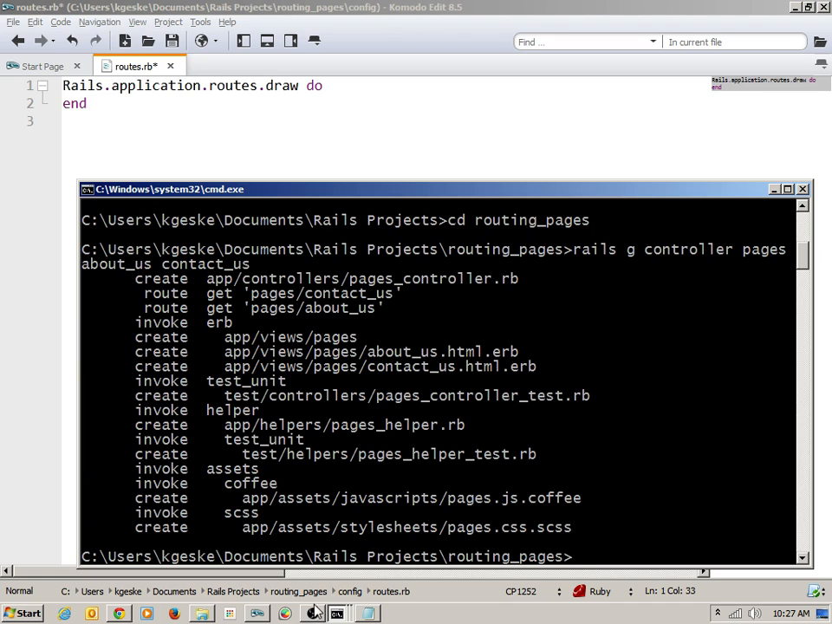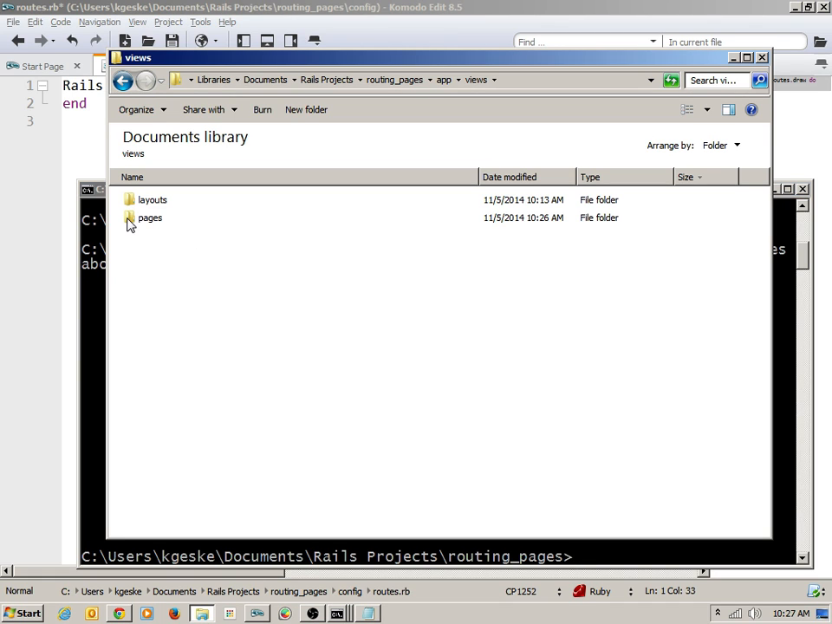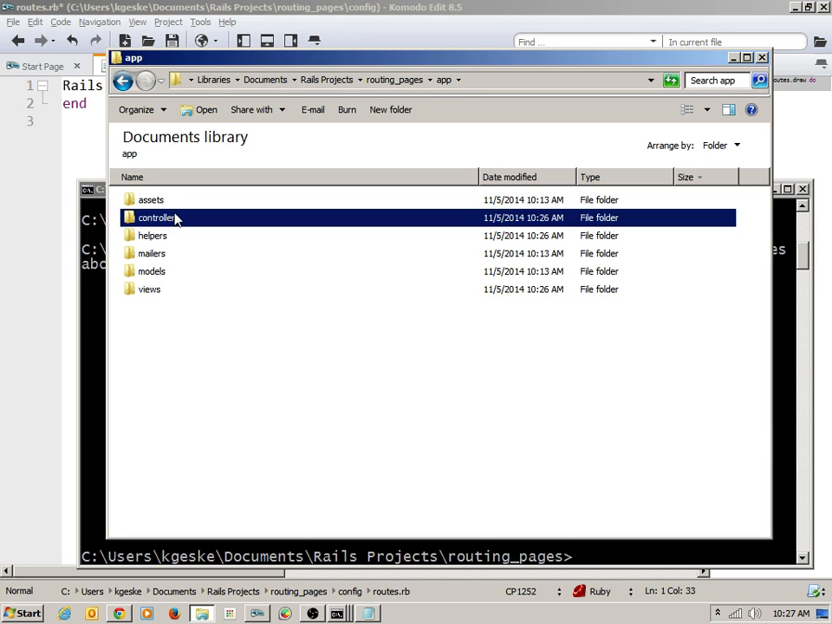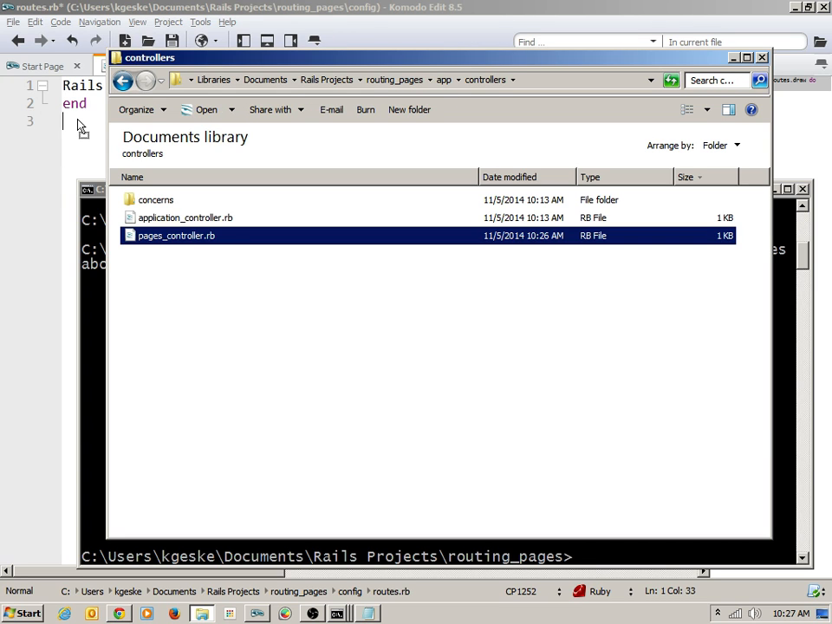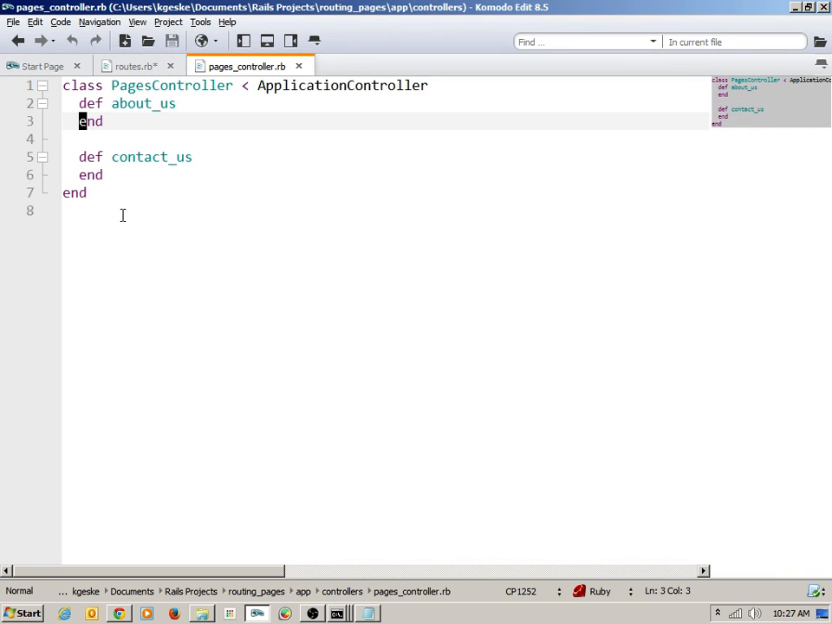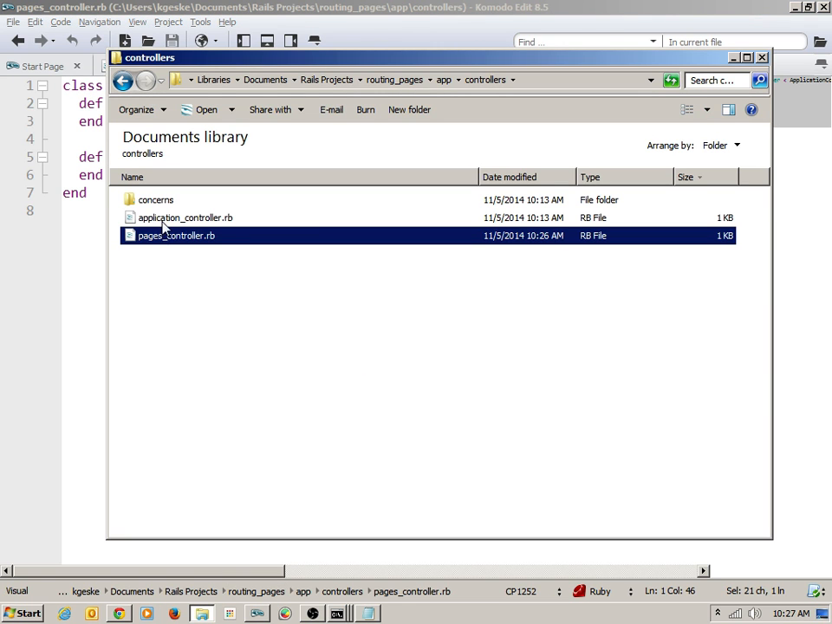So my controller is now properly run, and so now there is a pages subfolder inside of my app views folder, and there is a pages controller inside of the app controllers folder. The pages controller inherits from something called application controller, and because I mentioned about us and contact us from the command line, it built those methods, empty methods for us. This application controller is actually right here.